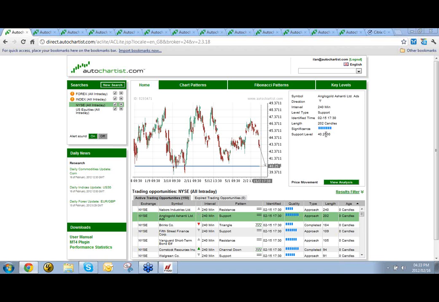Okay, thanks for that, Ilan. Question came through. Ian is asking, does the length change automatically with the time frame on each chart? Ian, what the length indicates is the number of candles over which the pattern has been formed, and that never changes.